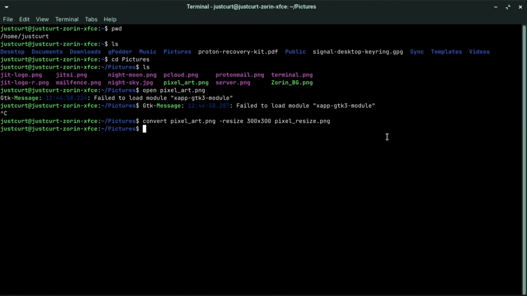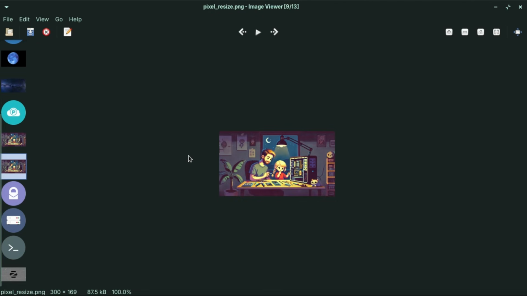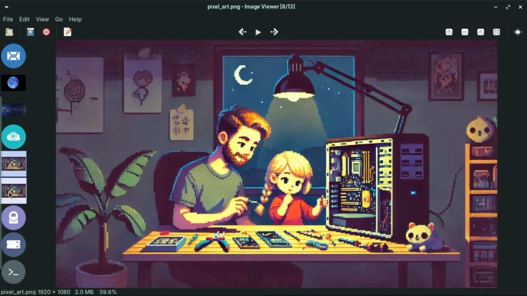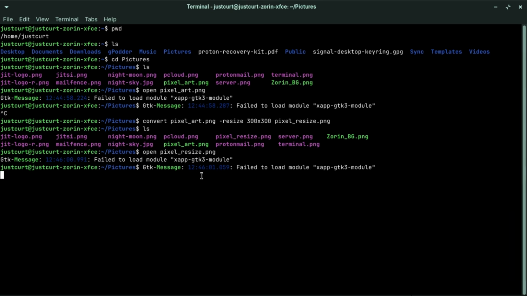Hit enter. Let's do ls, take a look inside. And we see here, pixel resize, pixel art. So I'm going to do open pixel underscore resize dot png. And look how small that is compared to the original photo here. So we're going to go ahead and close out of this. Control C once again. Let's just clear everything out of the screen.